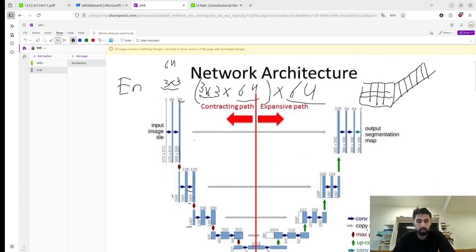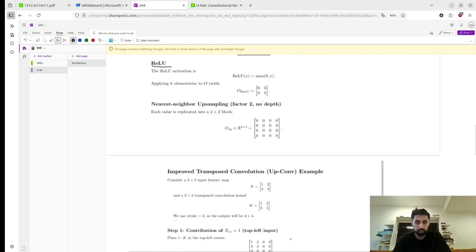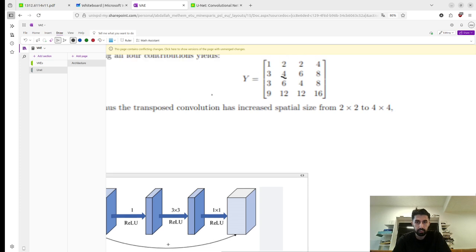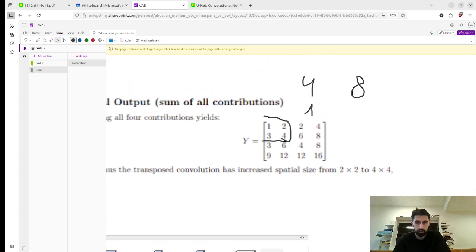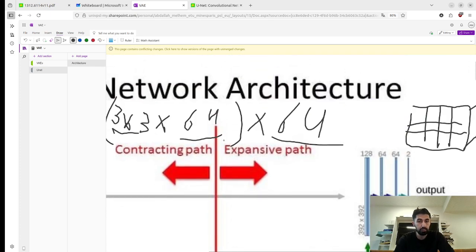Then we do max pooling, and max pooling, as I explained earlier, is basically out of every 4 pixels we take the maximum one. So it was explained over here. Let's say here we have 1, 2, 3, and 4. We would take the 4. Here 2, 4, 6, and 8, we would take the 8. Here 4, 8, 6, and 16, we take the 16, and this would be the generated image. As you can see, the image shrank by half. So we had 4 by 4, it became 2 by 2.